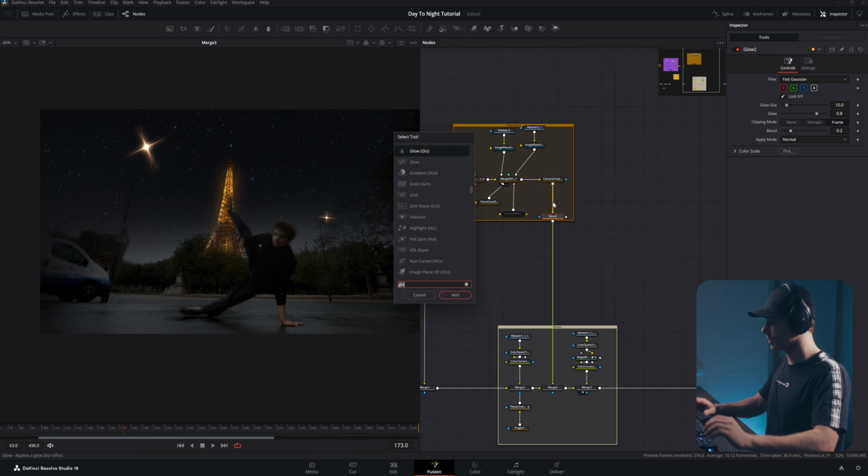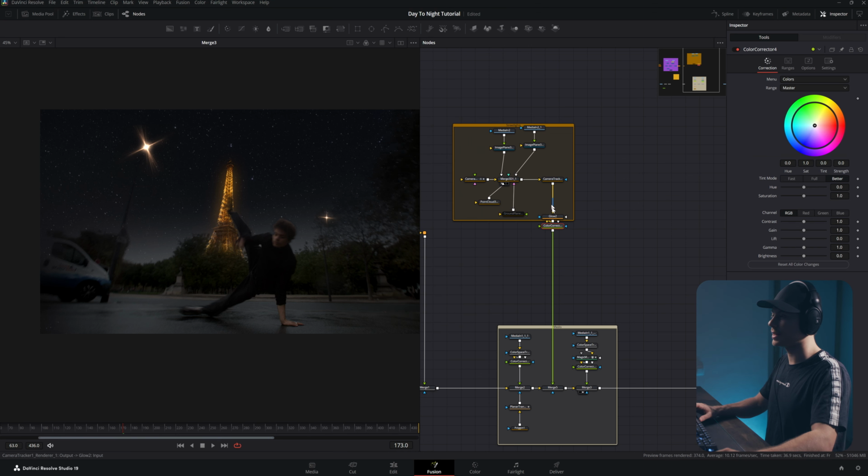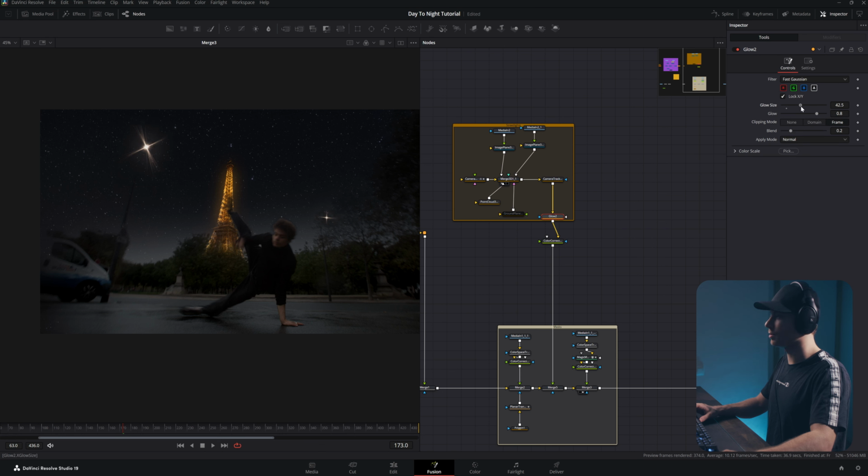Glow. And I will also add a color corrector again and adjust the saturation first and also the glow.